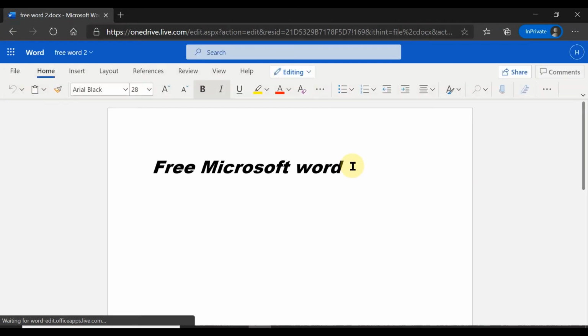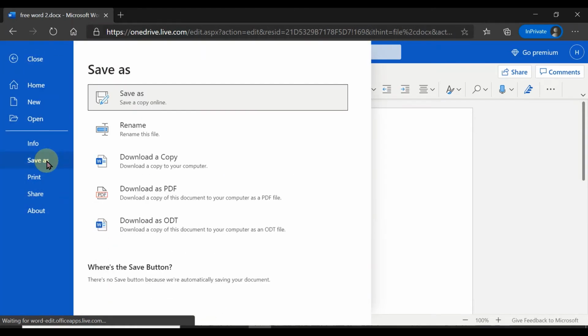And just like before, if I want, once I have finished, I can save it onto my OneDrive, or remember, I can download a copy as well by clicking on File, Save As, and then download a copy.